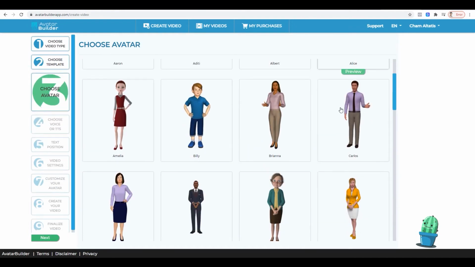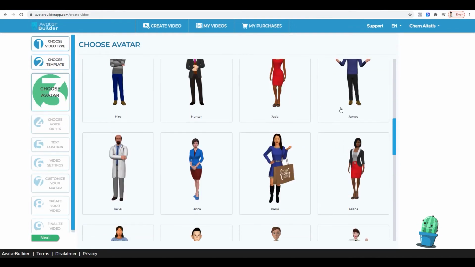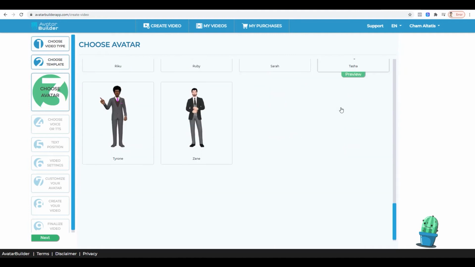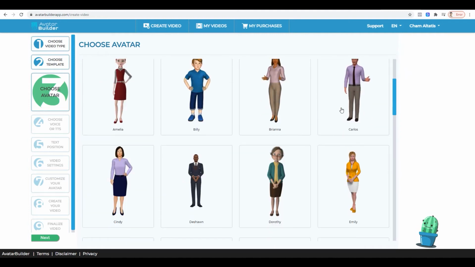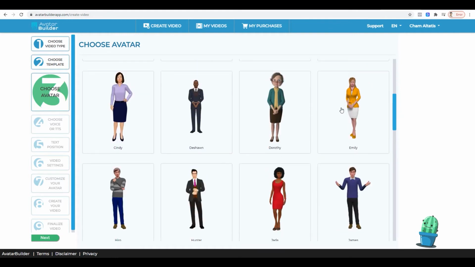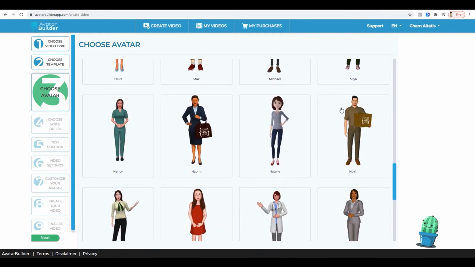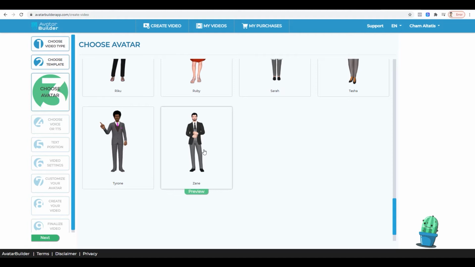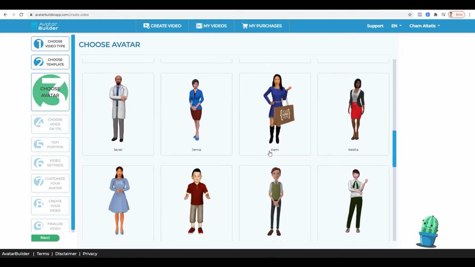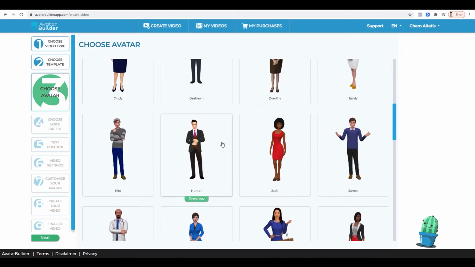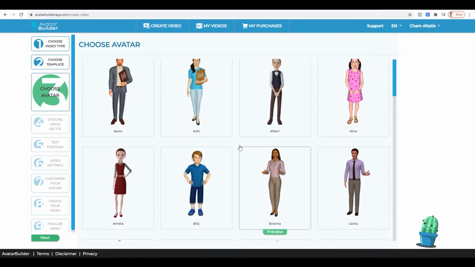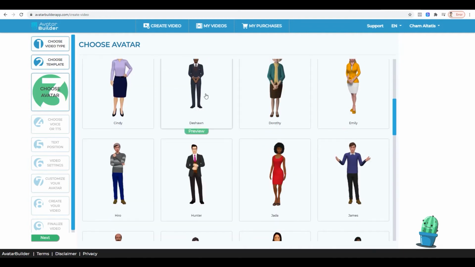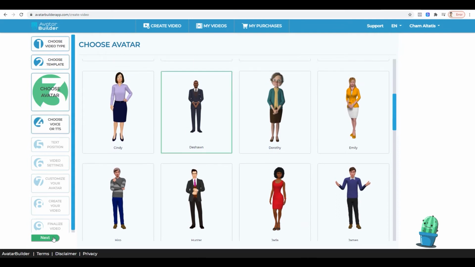And once I do, again, it shows me a bunch of 3D characters that I can use. So I can actually change that preloaded character in that niche. So this is an attorney, so I have to choose something that's formal. So maybe I can use Zane, or maybe Hunter, or maybe even this one right here. So I don't know, let's choose Deshaun, for example, and then click next.